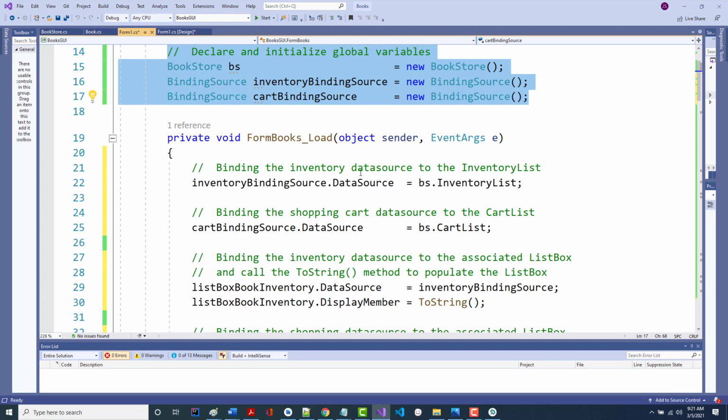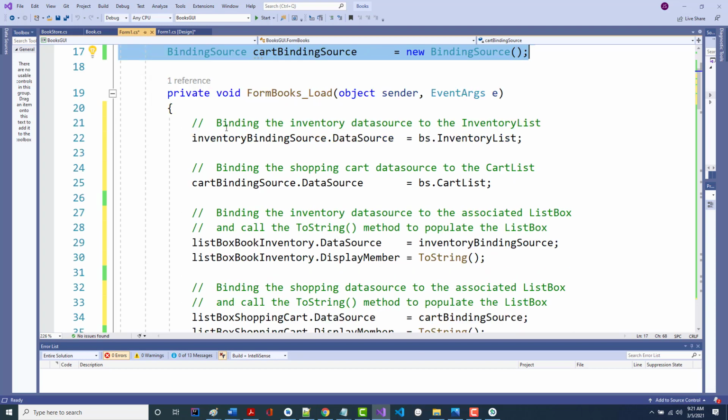Has everybody now put in these 3 lines? I have to move this down.